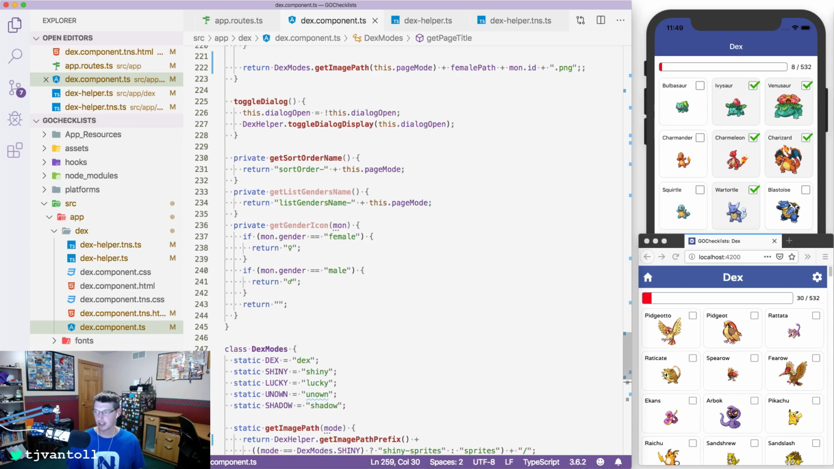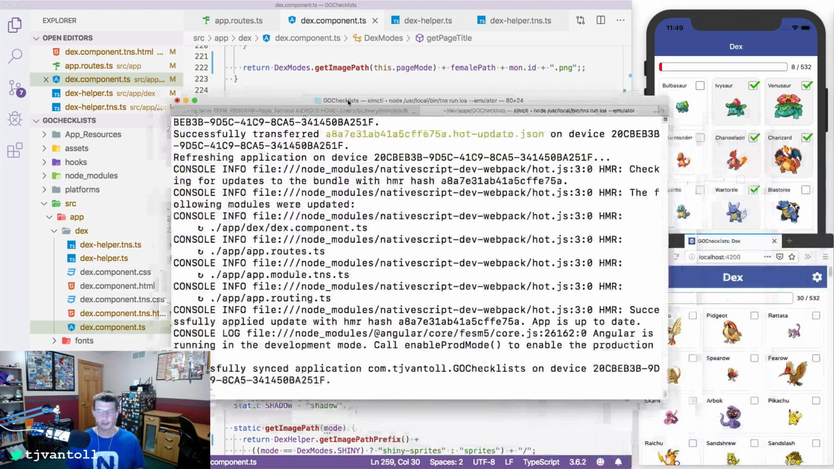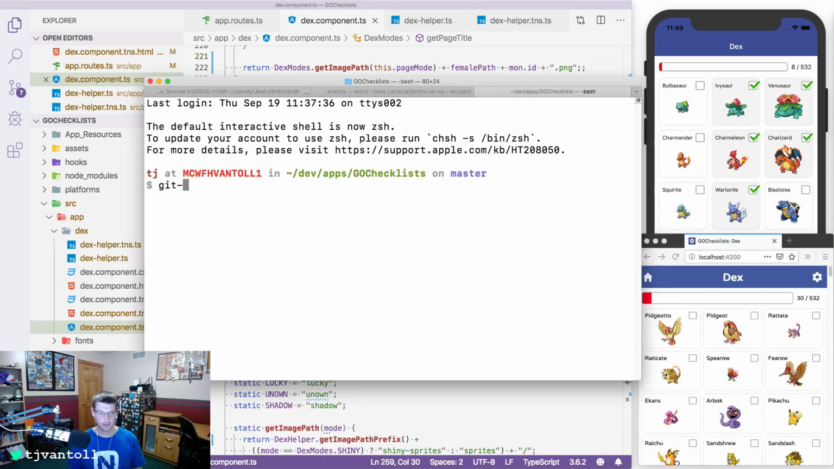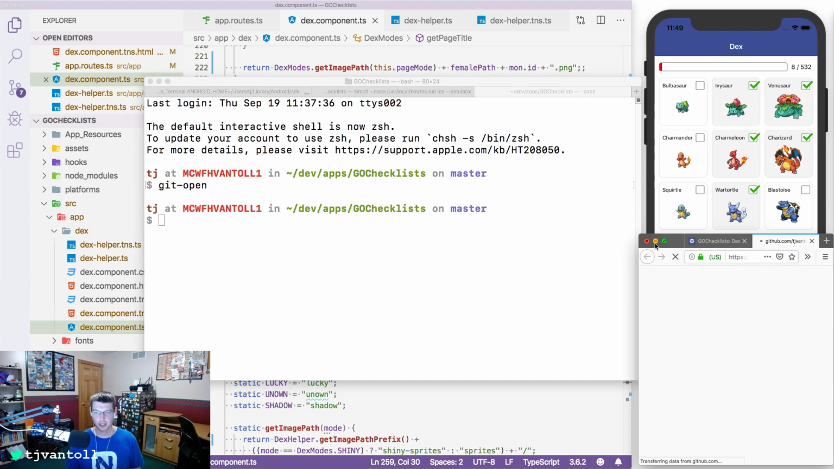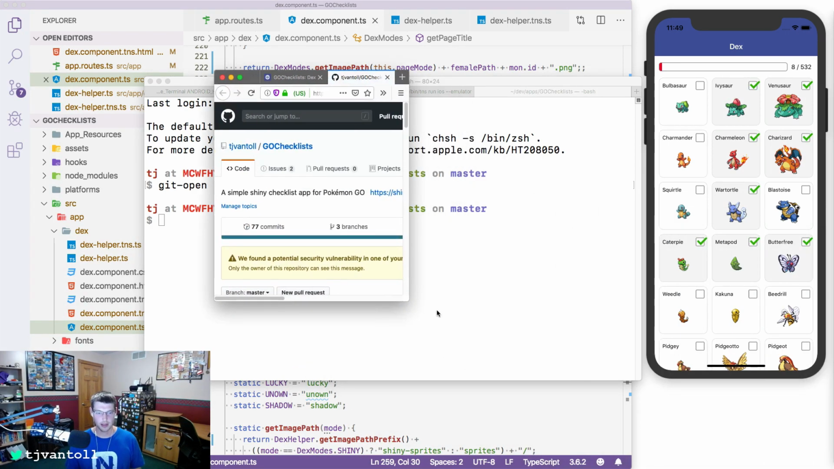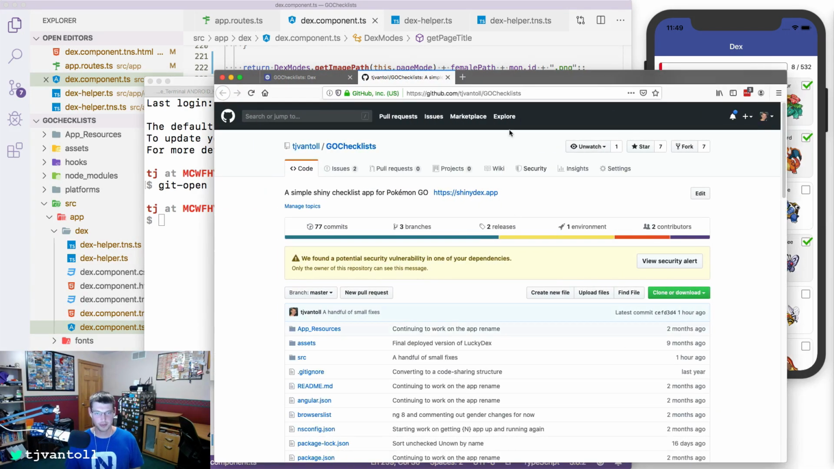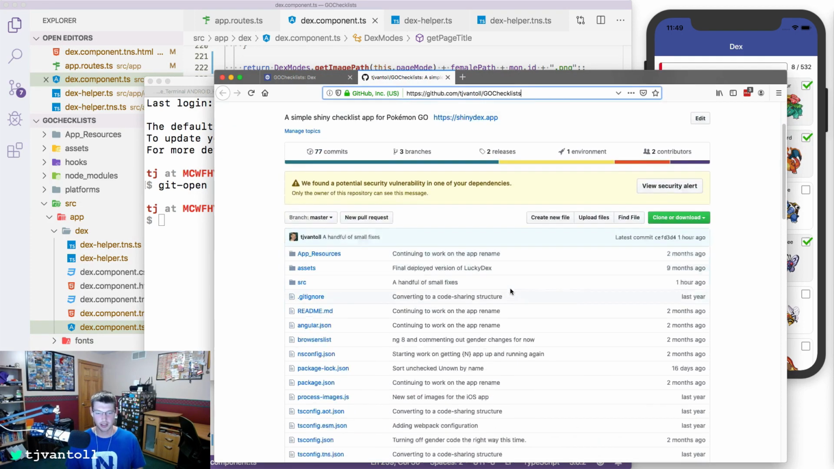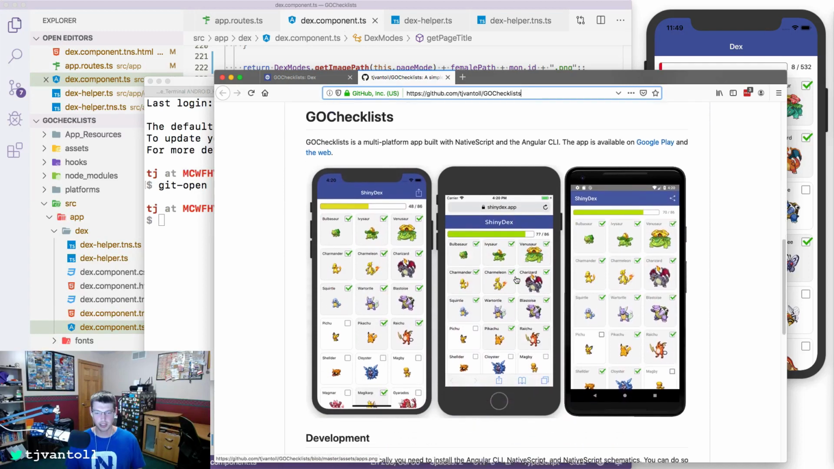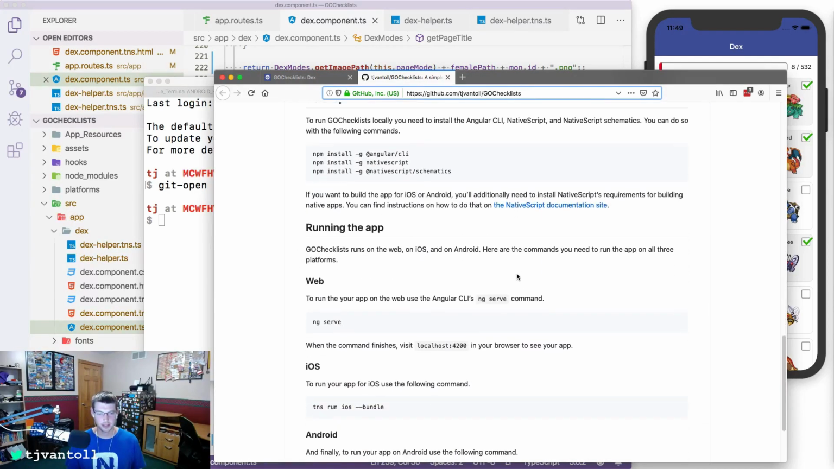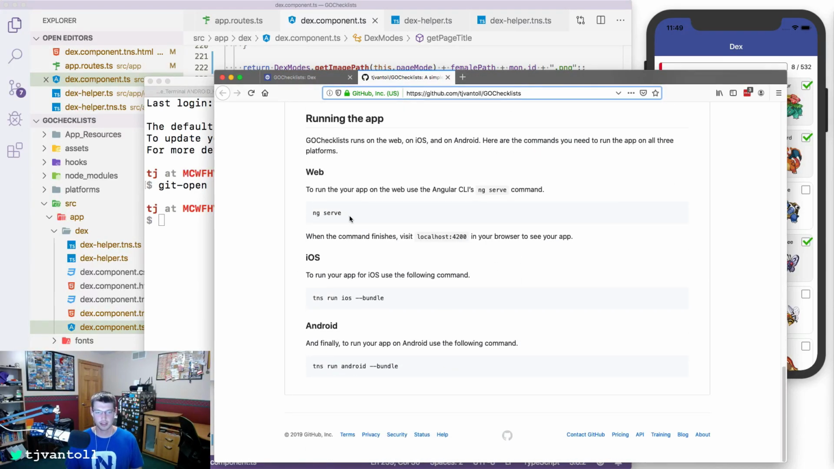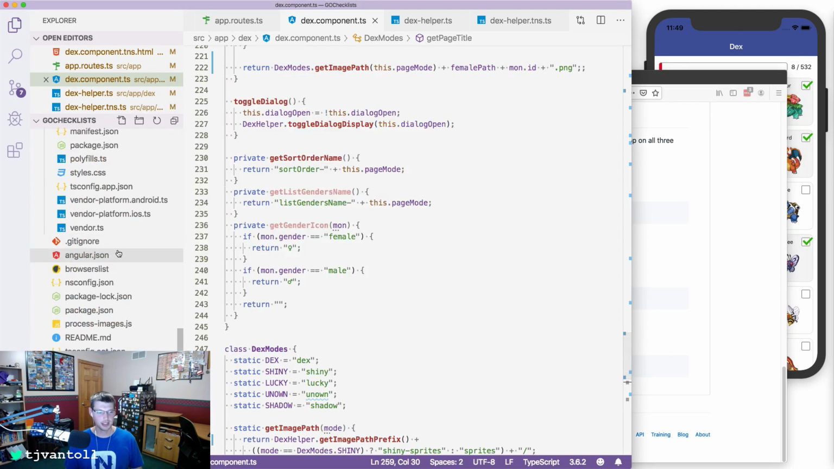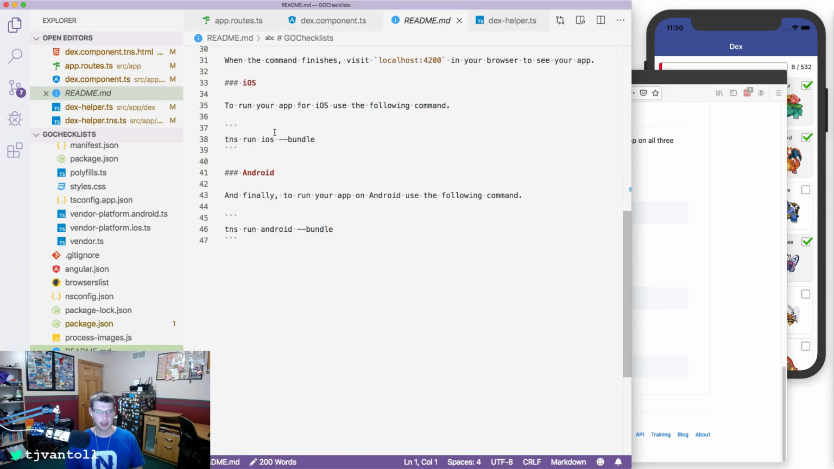I will mention that this app is up on GitHub. So if you want to explore with this, it's on my GitHub repo, TJ Van Tol on GitHub. The application is called Go Checklist. So you can check this out. You can download it. You can try it out. You can run it. I need to update the README. NativeScript, you don't need --bundle anymore. So I can update that and change that up.